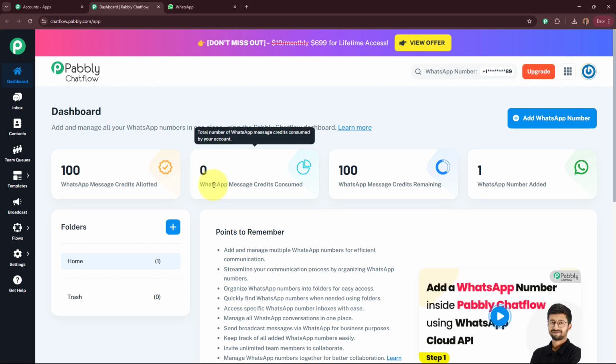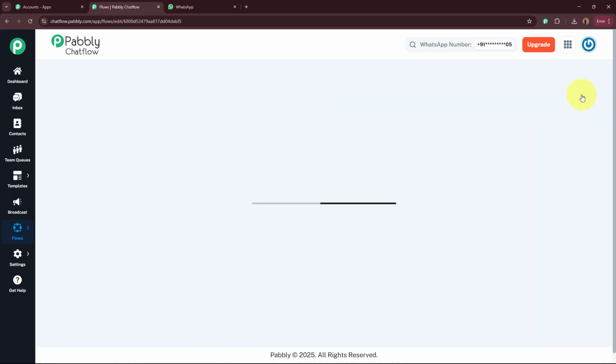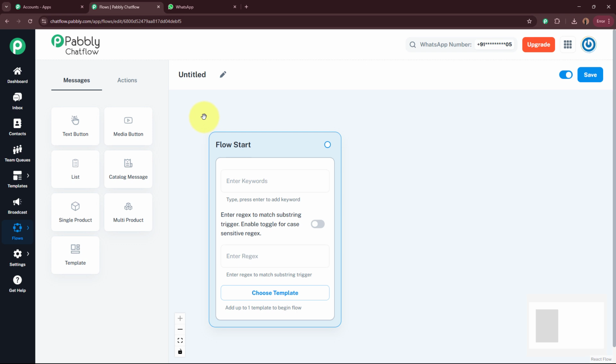Then Pabbly Chatflow's dashboard is going to appear in front of you, and in order to create a new chatbot in our Pabbly Chatflow account, what we are going to do is from the left side of the panel go to flows section and select this option flows right over here. So this is the flow builder page of my Pabbly Chatflow account, and now to create a new flow, click on this add flow button on the top right corner and automatically a flow is going to be created in our Pabbly Chatflow account. Firstly, we're going to rename this flow. So I have named this flow right over here, that is Kids Art Studio Bot. Okay, so as I've given the name to this bot right here, now over here it is asking for the flow start.